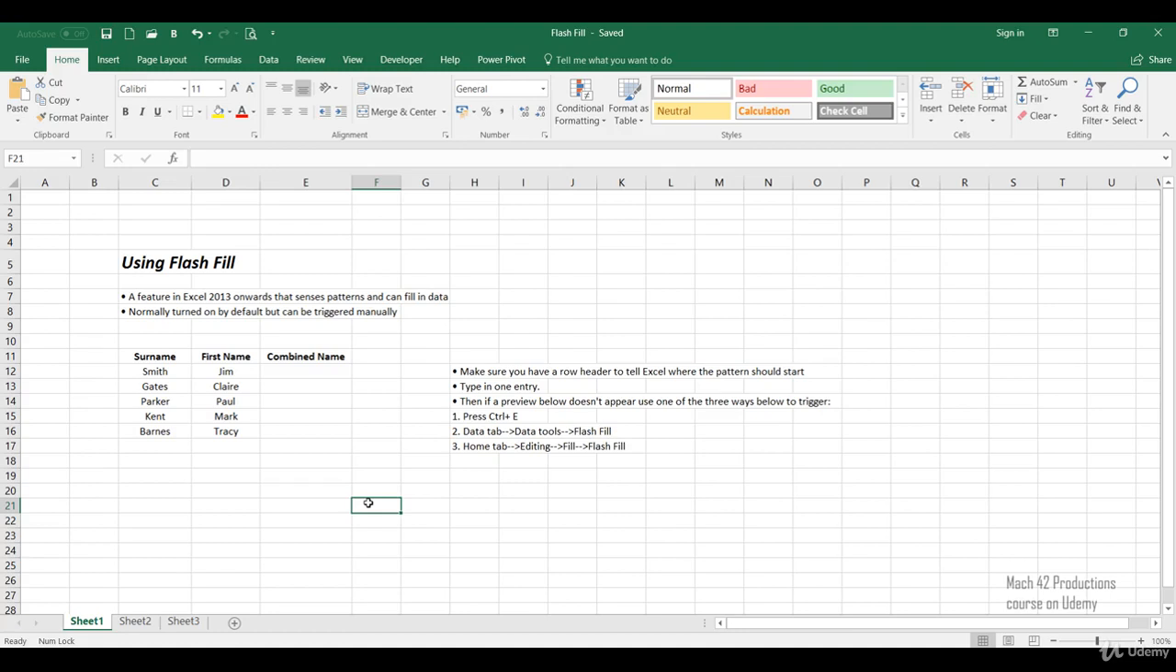Well, it's real simple. Basically, you type in one entry of data in a cell, and if there is a pattern and Microsoft Excel recognizes it, it will activate the flash fill feature, or you can trigger it manually via 3 ways. So, for example, we've got a list of data here, surname, first name. Now, let's say we wanted to combine the names. We could do this, for example, Jim Smith, Claire.